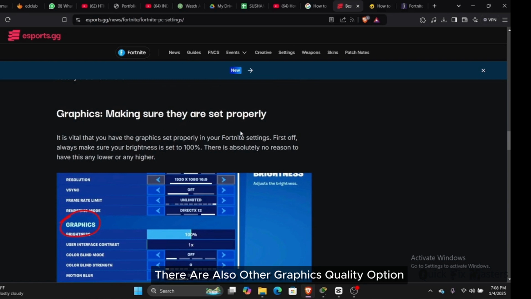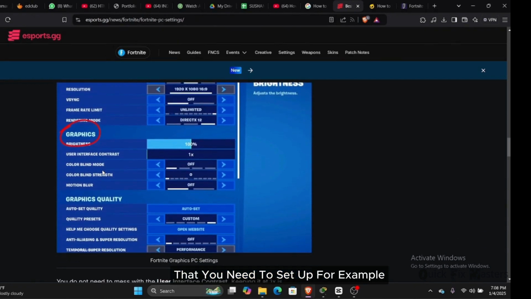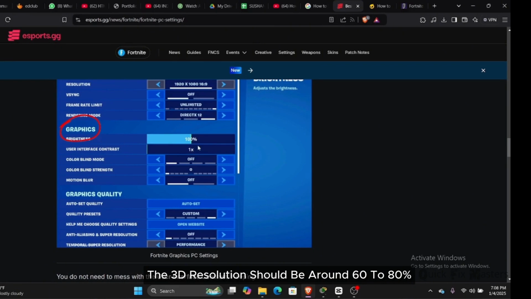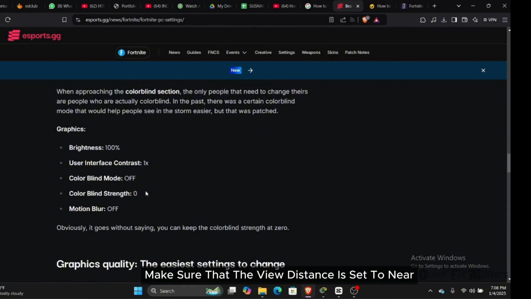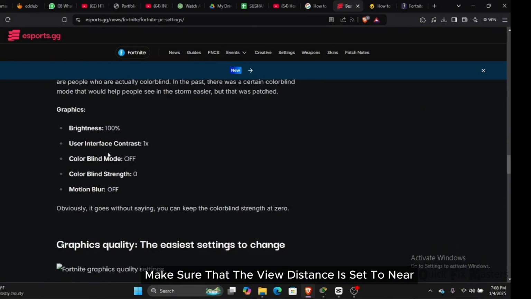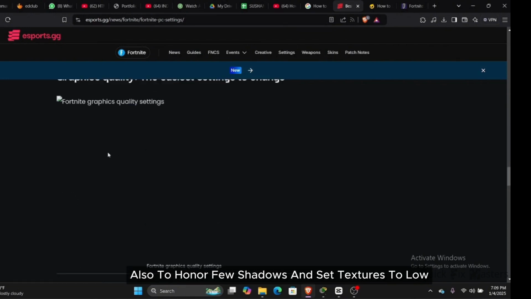There are also other graphics quality options that you need to set up. For example, the 3D resolution should be around 60 to 80%. Make sure that the view distance is set to near or medium. Also turn off your shadows and set textures to low.